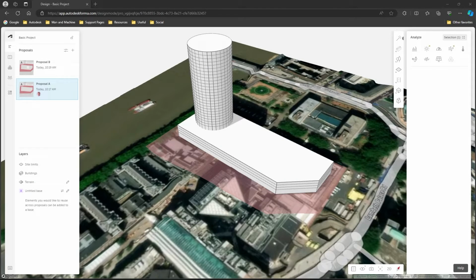Hi, I'm Mark Calloway, and in this video, we're going to take a look at the wind analysis tool within Autodesk Forma. For this, we have a simple project that consists of a multi-story building with a tower at one end.